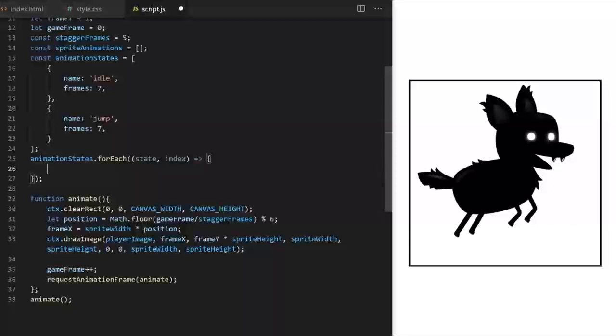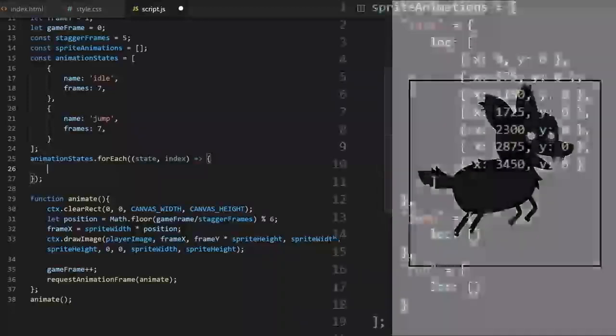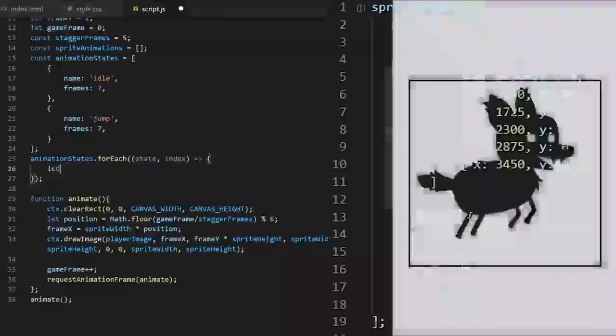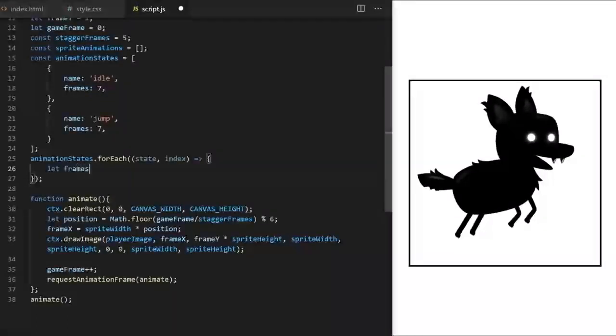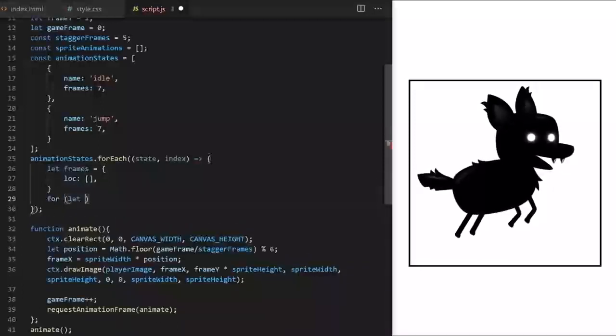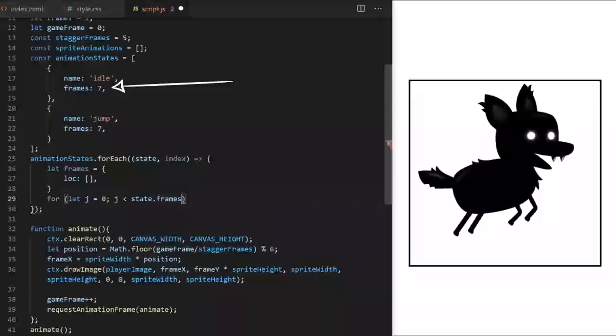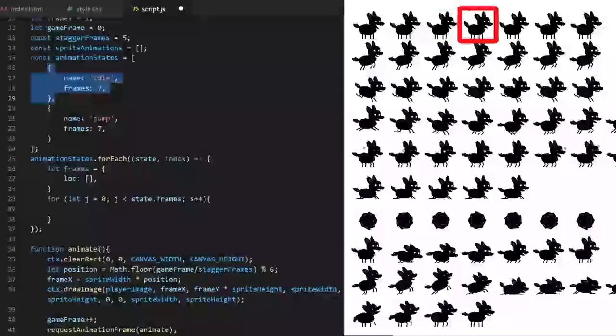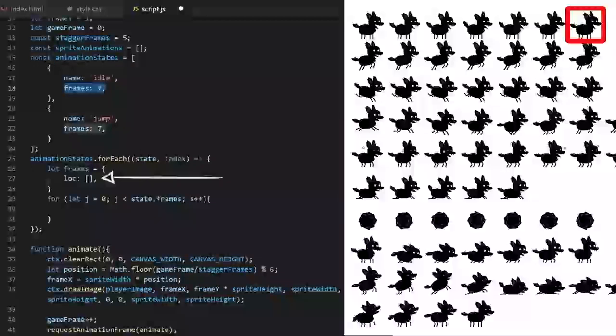Now I want to run through animation states and create a data structure like this that maps my sprite sheet and coordinates for each frame. I create a let variable called frames and I set it equal to an object. Inside I will have a property called loc, location. That will be an empty array for now. I will create a for loop that will cycle through the state.frames property. So for the idle animation it will run 7 times as I set it here on line 18. Every time this for loop runs, I want to calculate the x and y coordinates of that animation frame from my sprite sheet and I want to place them inside the location array on line 27.